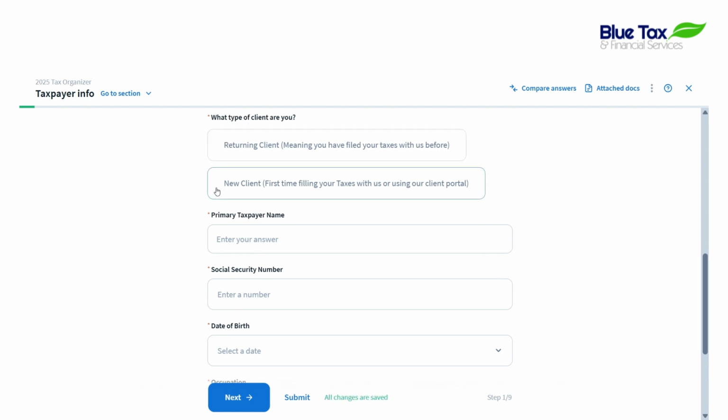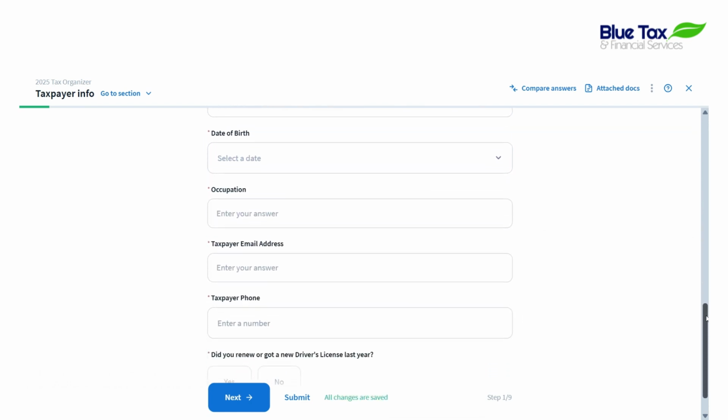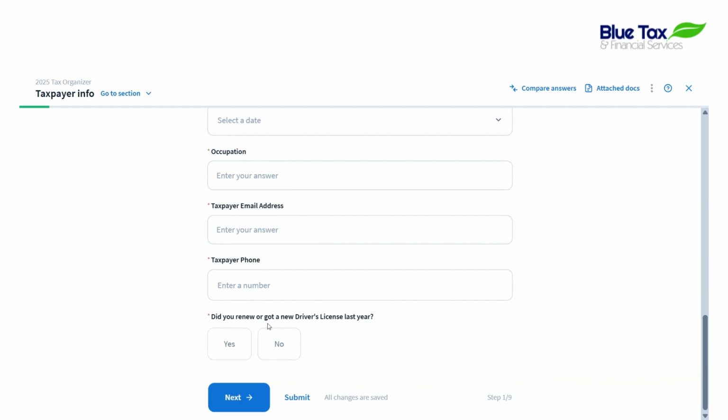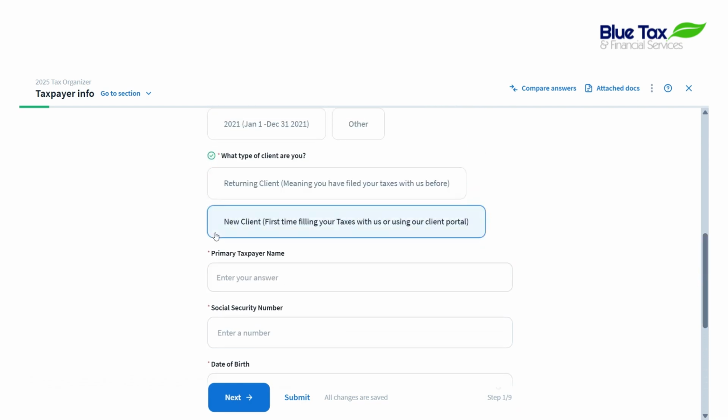Client type controls which questions and document requests appear. For example, in this section, returning clients are only asked for updated IDs if needed, while new clients are required to upload both ID and Social Security cards.